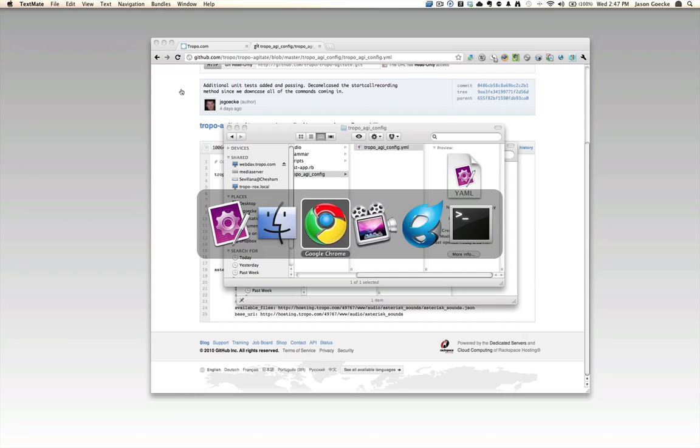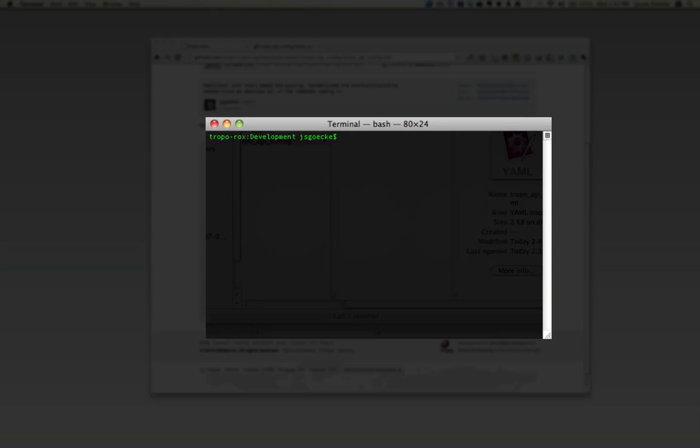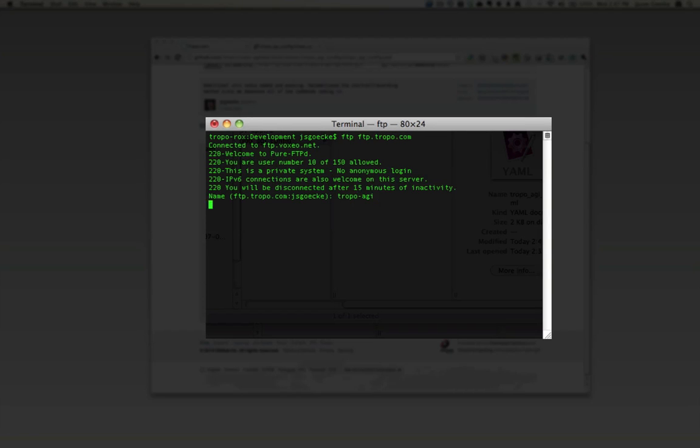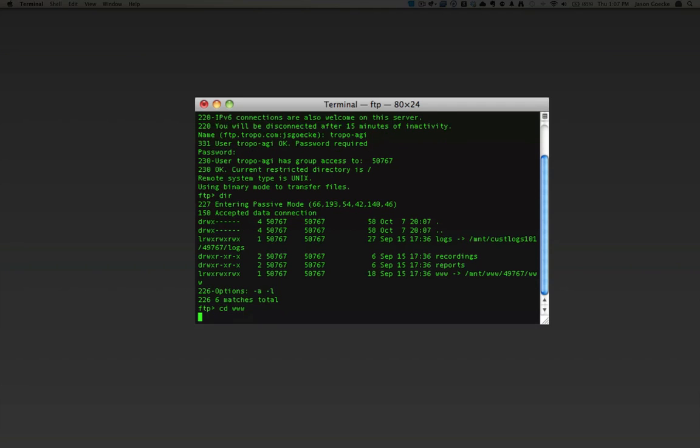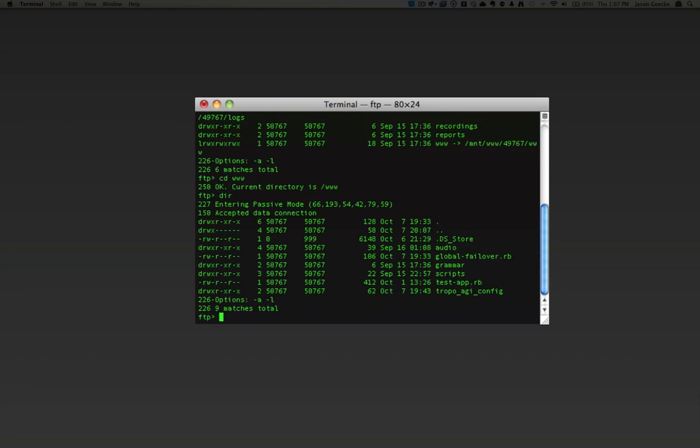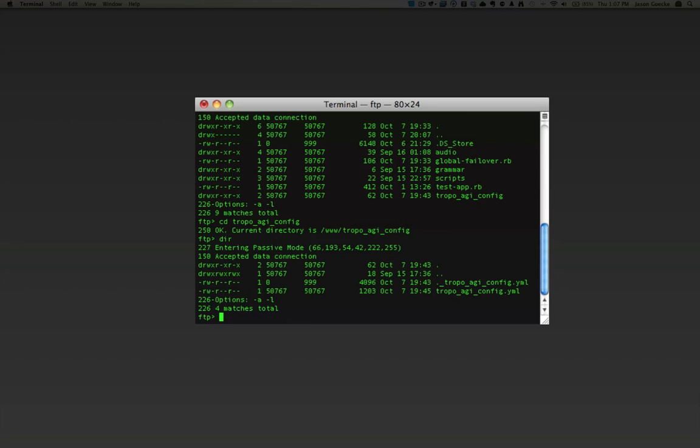So all you need to do for FTP is actually ftp.tropo.com. Once again, the same credentials. You may see that you have a www directory in here. CD into there. And you will then see the tropo_agi_config directory that you saw on WebDAV. You may go ahead and upload your configuration file via FTP here as well.